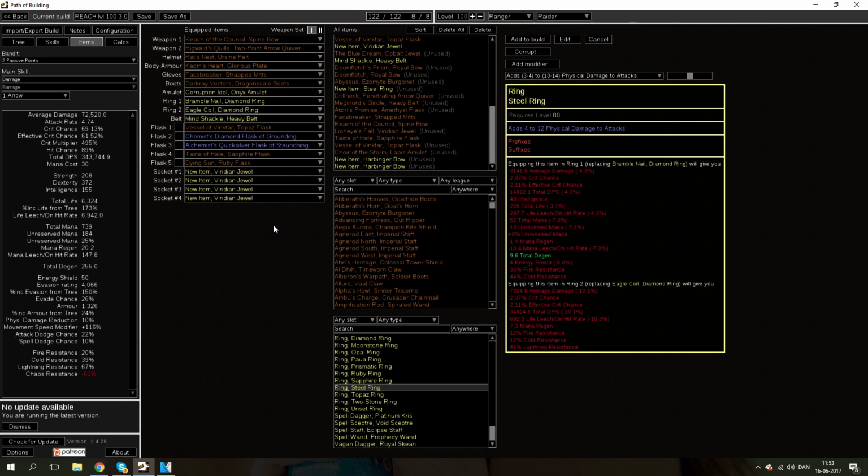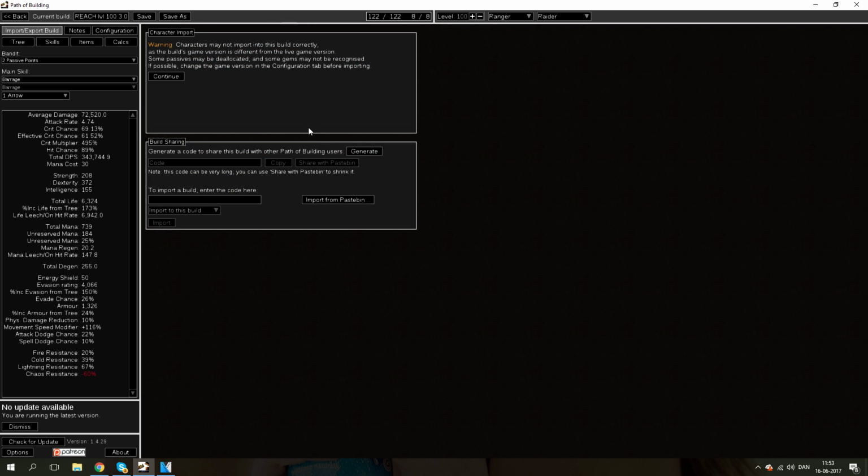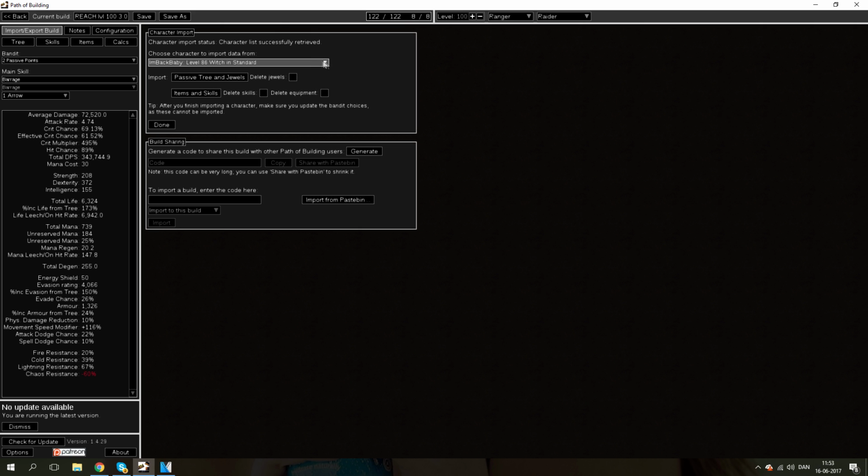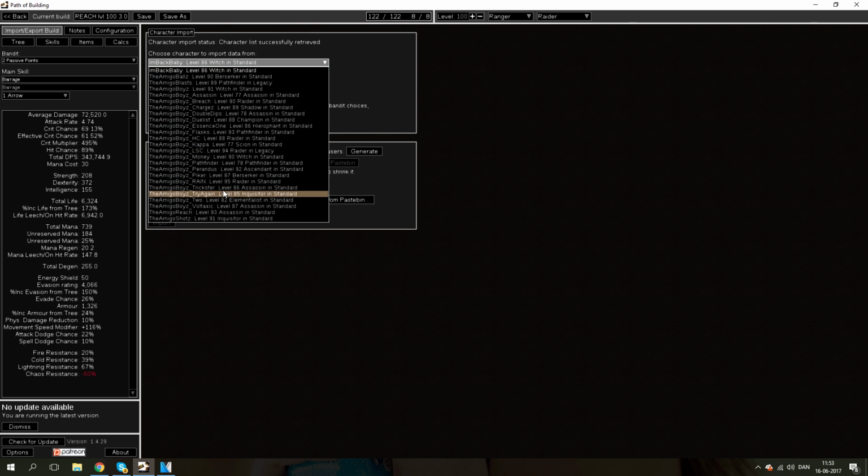The main thing is most people don't really want to just create all their gear from scratch. So what they do is they go to import or export build, and since this is a 3.0 skill tree, it will say a warning. But if it was a 2.6 skill tree, you'll basically just click continue, and then you will type your character name in here. Make sure your character profile is not private, or else it can't find your characters. But then you just click start, and then it will start retrieving your whole character list.